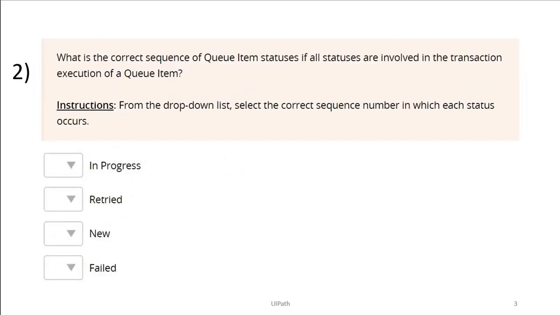So here the next question is, what is the current sequence of queue item status if all status are involved in the transaction? So now they are asking about the queue status in the order. Basically they have some drop down in the queue levels. They want to arrange the order, I believe. Let us go to that documentation and then we will see what they have given in that UiPath documentation.